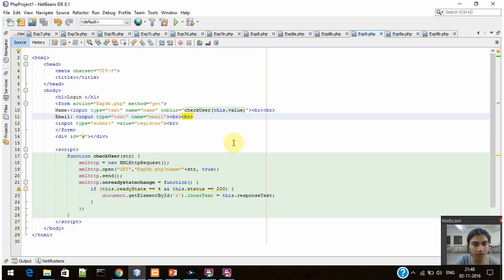Now, this is a login page consisting of the name and the email, and this is a little bit of Ajax code. As you can see, we've put it inside script tags, and we've also used a function checkUser, which on blur in the name field is going to call the function checkUser and give this.value. So function checkUser of string, and then we put xmlhttp equals new XMLHttpRequest. A new object is created.